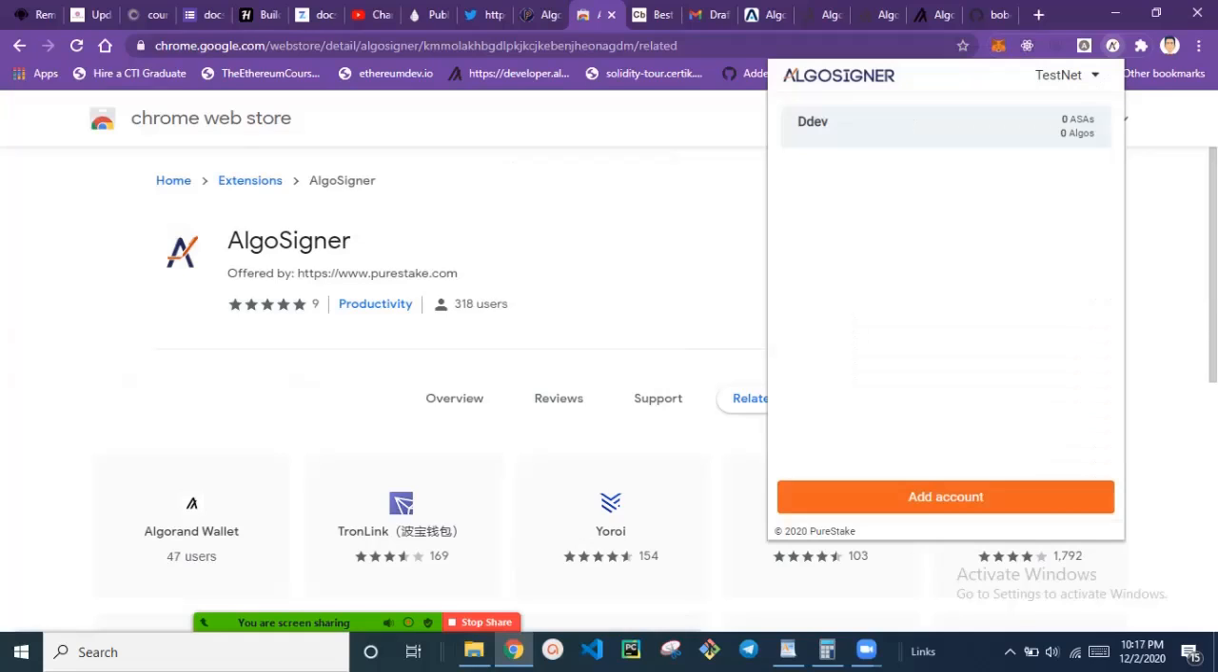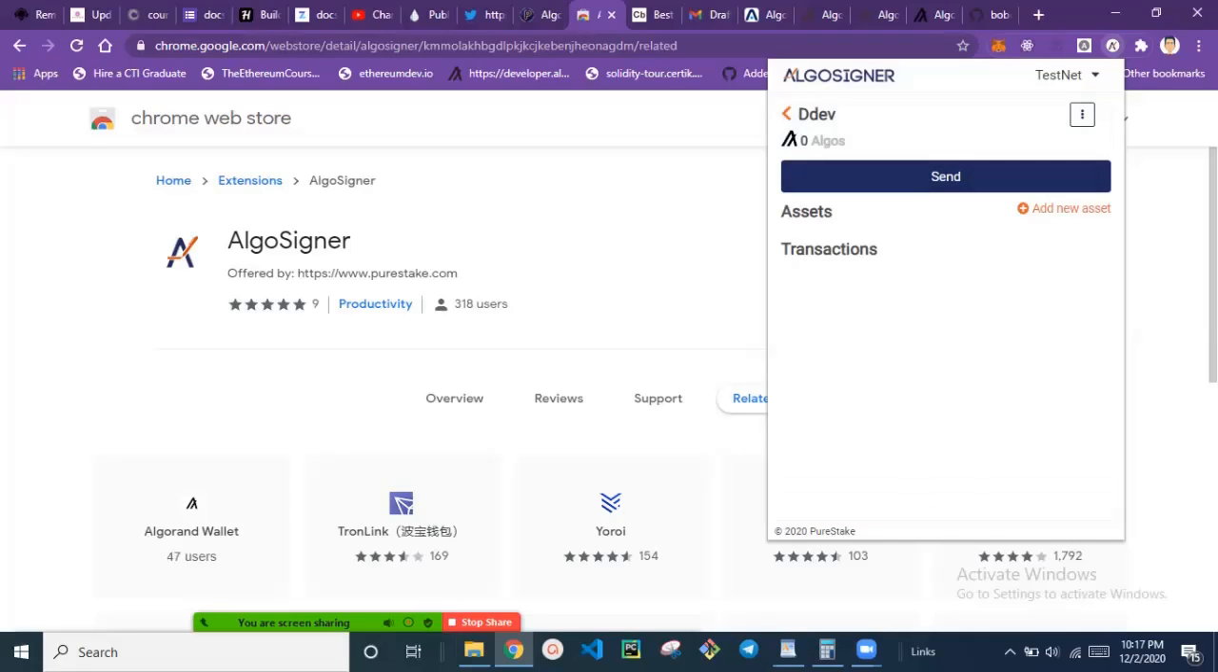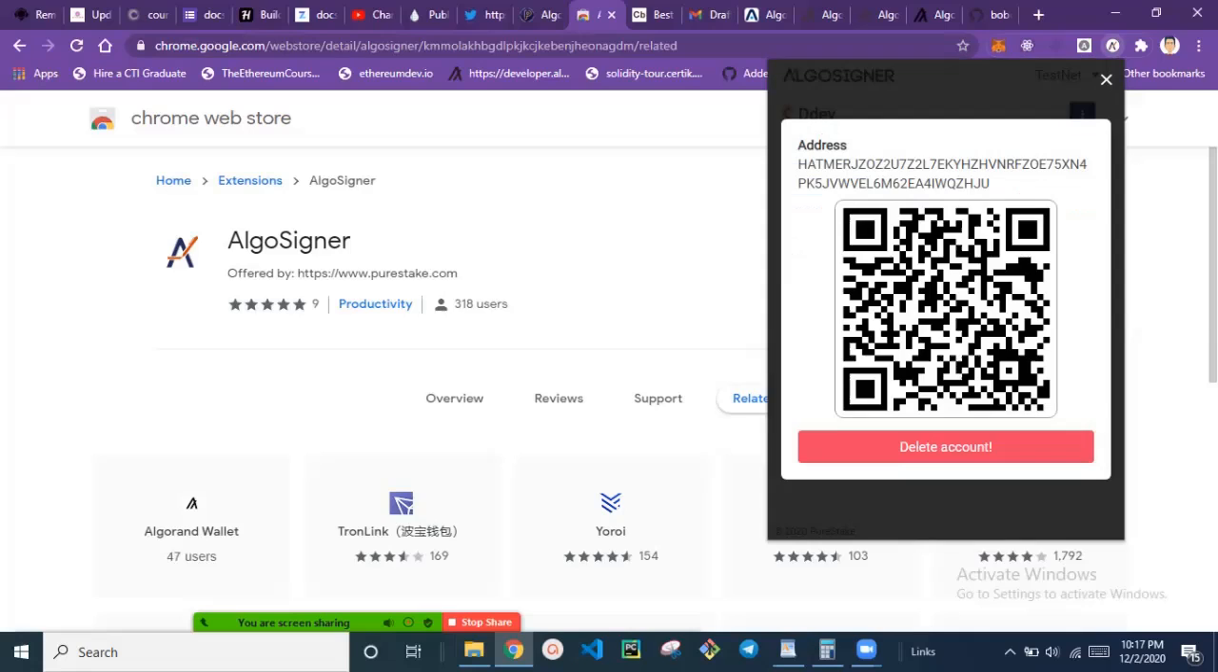All right, brilliant. So by default, you should have 0 Algo and 0 Algorand standard assets. That is what it means. For us to interact with Algodesk, we're going to need some test Algo. So let's get test Algo. How do we get it into the account? Okay, I'm going to copy my public key. This is your public key. I'm going to copy that.